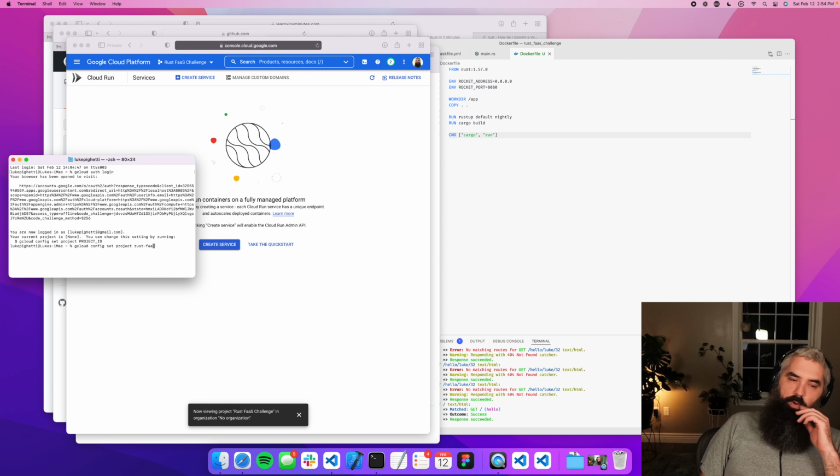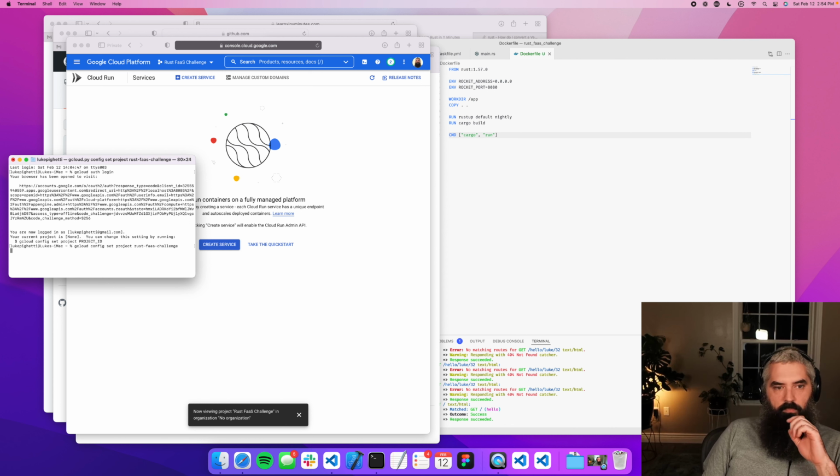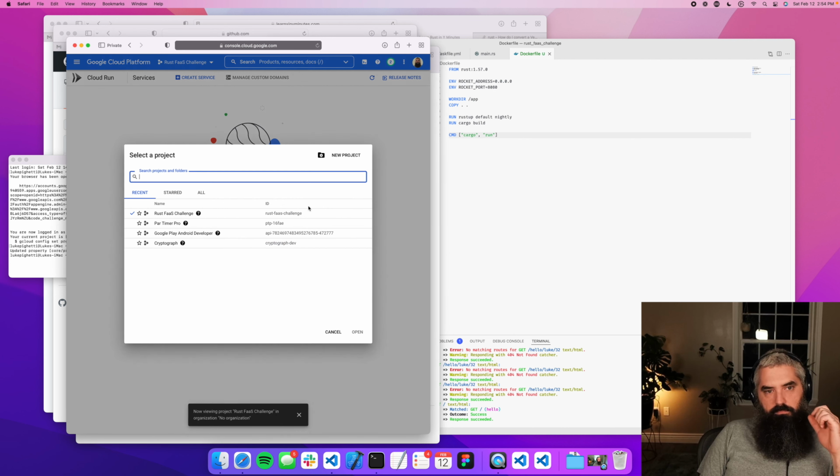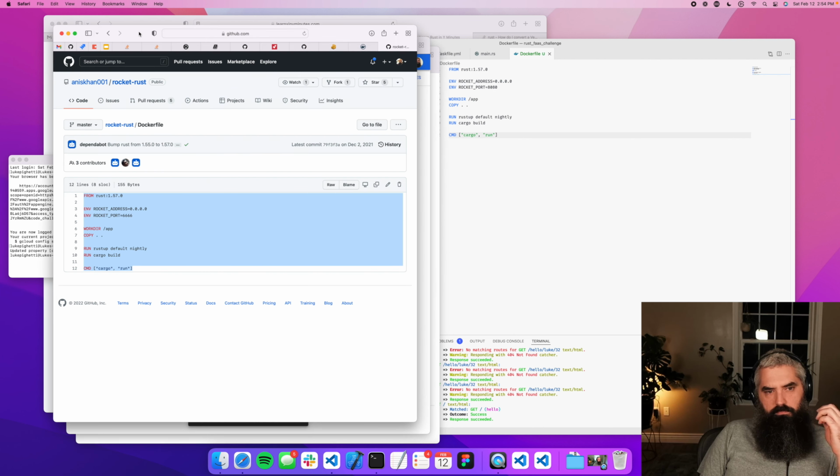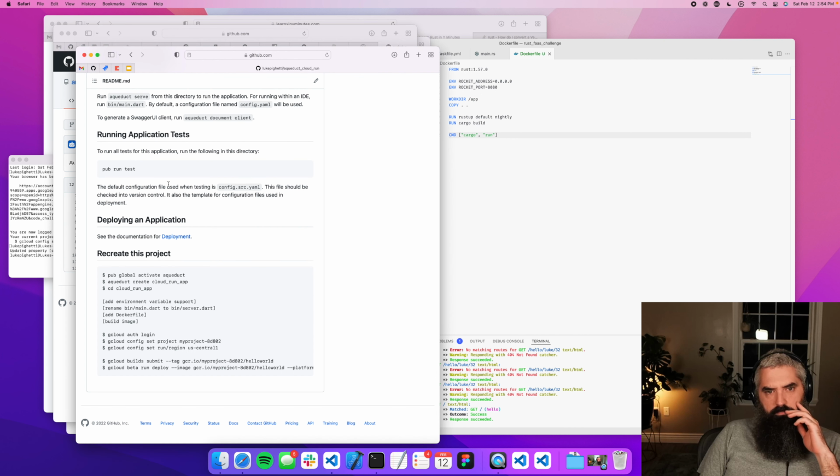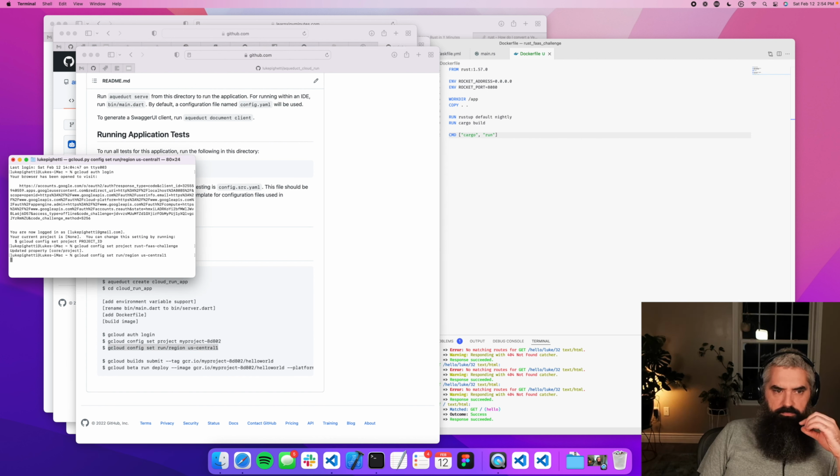And now we are setting the project in the CLI. Rust FaaS challenge. And now we're setting the region to US Central.